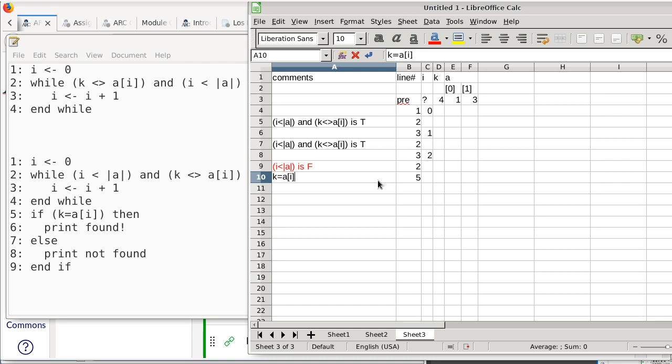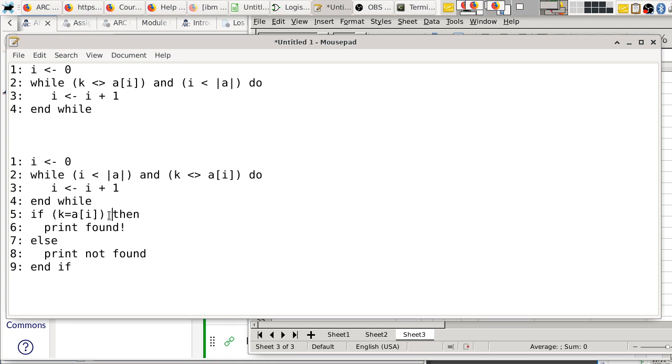So K equals A[I] is not going to solve the problem. But good try. Very good try. Except it doesn't work because I can be out of bounds already at this point. So that particular clue is telling us that maybe we should not be indexing using I. But we still need to use I because that's one clue we can use.